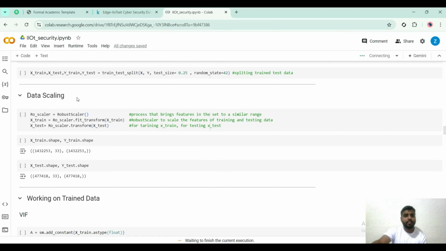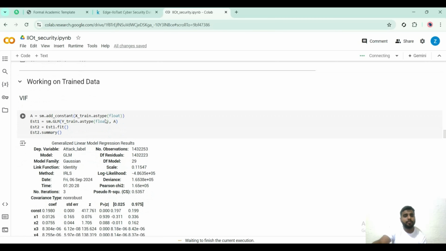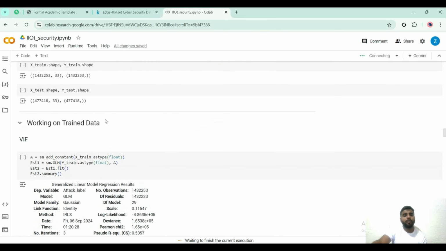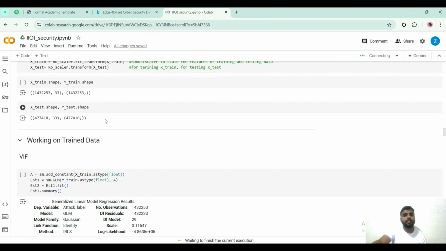So in the data scaling process, it brings features into a similar range. It is robustly used to scale the features of training and testing data. For the training, I use xtrain, and for testing, I use xtest. So now I will move back to the modules, and I will discuss all the results there.